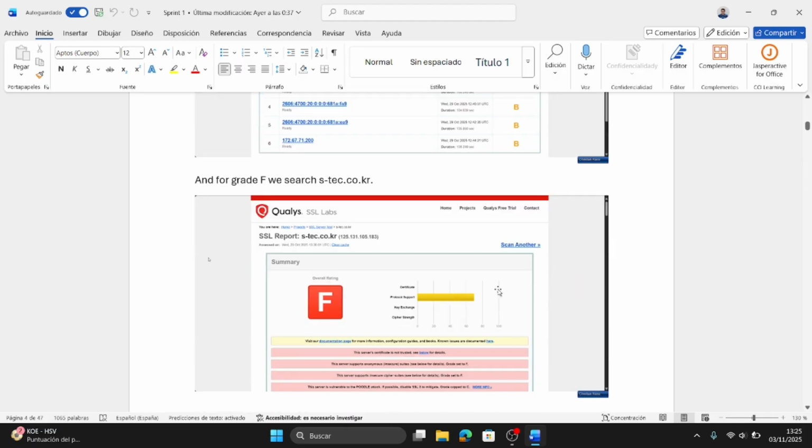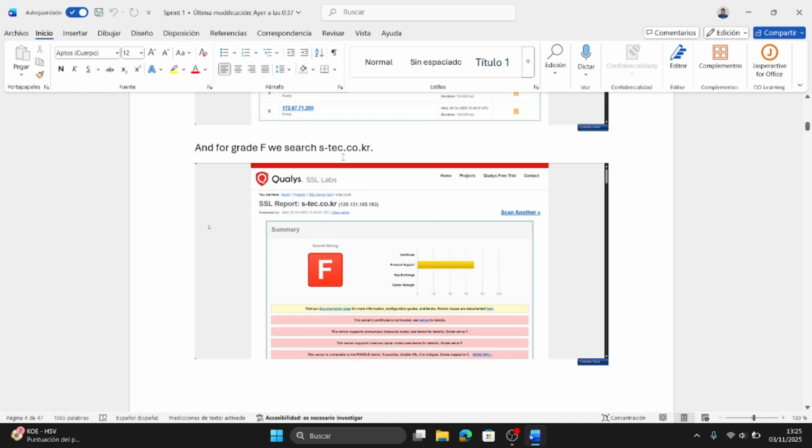And for grade F, that is the worst, I search sdac.co.kr, and we see that this website needs more protection because it doesn't use a certificate, key exchange, and cipher strength.